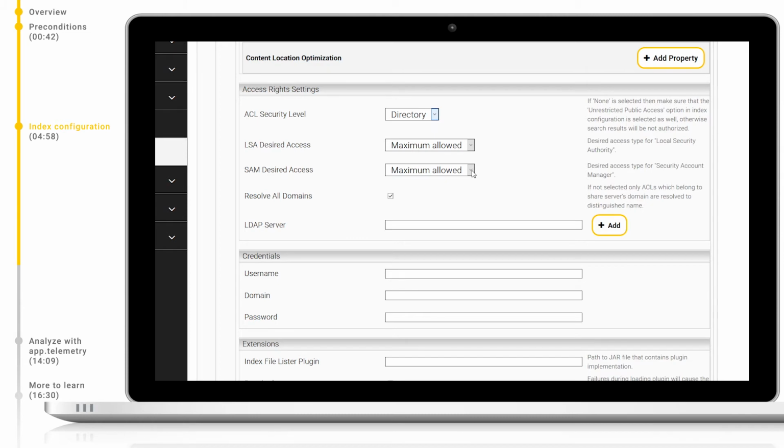To resolve the domain users or domain groups of an ACL that is a member of a local group, access to LSA, Local Security Authority, and SAM, Service Account Manager, using the RPC SMB protocol is required. It is therefore necessary that the crawler service user has one of the following access authorizations to LSA and SAM: maximum allowed, generic all, generic execute, generic read, or read control.